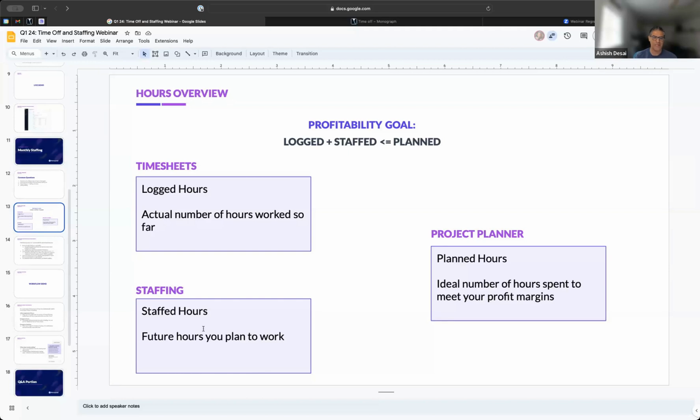I think you can see my mouse, I hope. I think, Eileen, you told me you can. Yep, you can. Okay, great.